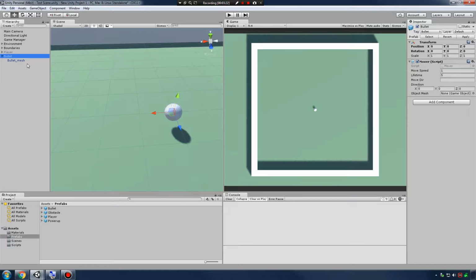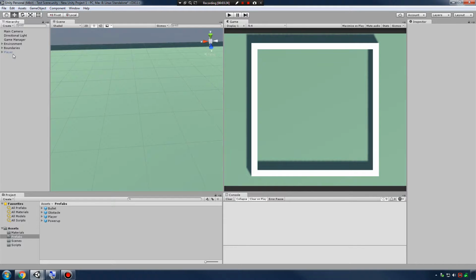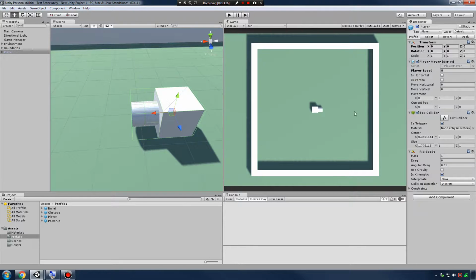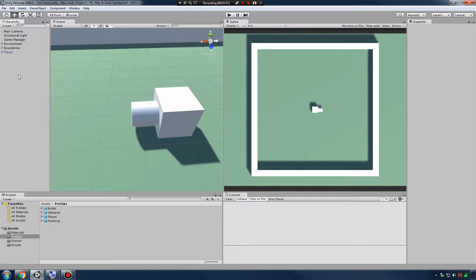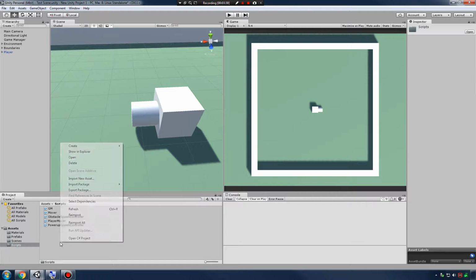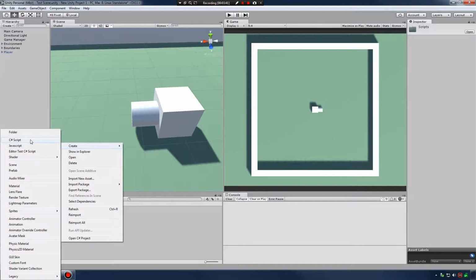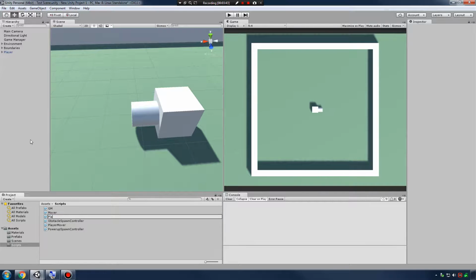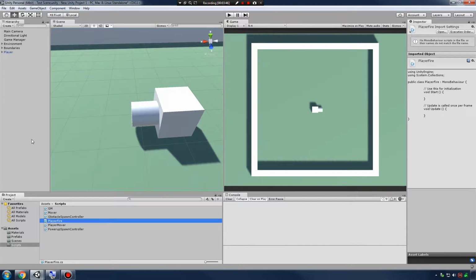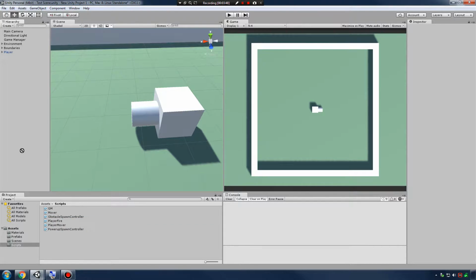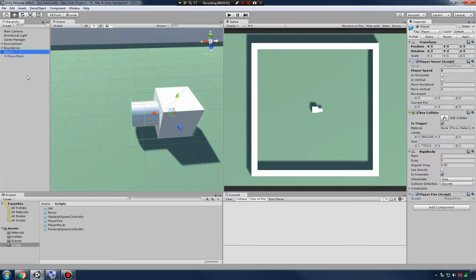Okay, so we got our bullet prefab made, so we can go ahead and get it out of the scene. Why don't I bring back my player? So with my bullet prefab now made, I can go ahead and create my player fire script that will attach to my player. So in my scripts folder, I'm going to right click and create a brand new C# script. Call this player fire. And I'm going to attach my player fire script to my player object right here.